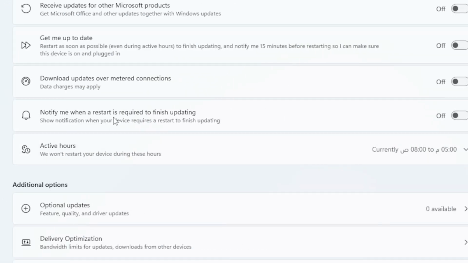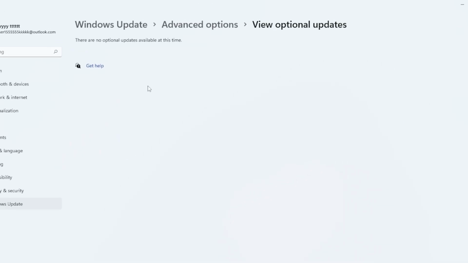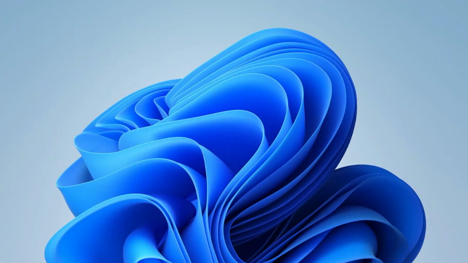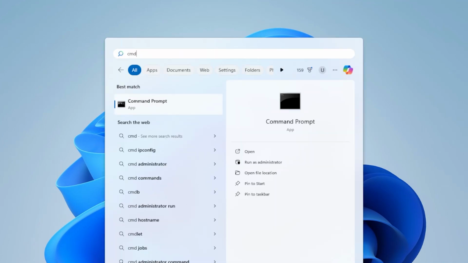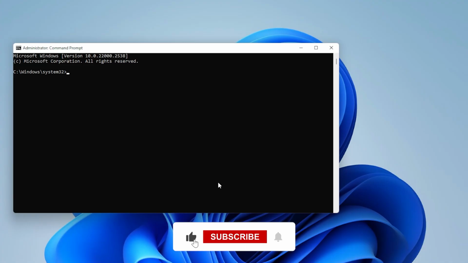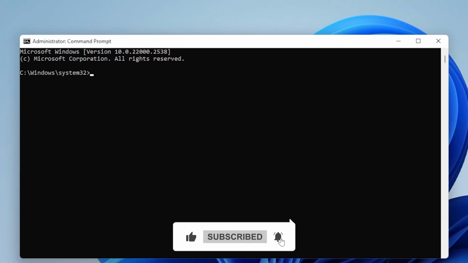Next, let's do a quick scan for corrupted system files, which helps if the crash wasn't just from Bluetooth, but from some system files being messed up too. Click Start, type CMD, right-click Command Prompt, select Run as Administrator, then type sfc /scannow and hit Enter. This will scan your system and automatically fix any corrupted files. Let it finish completely before doing anything else. When that's done, restart your computer again.